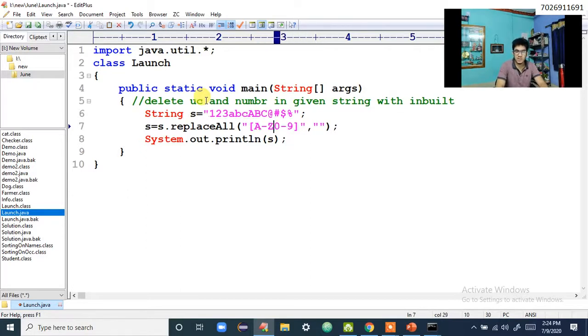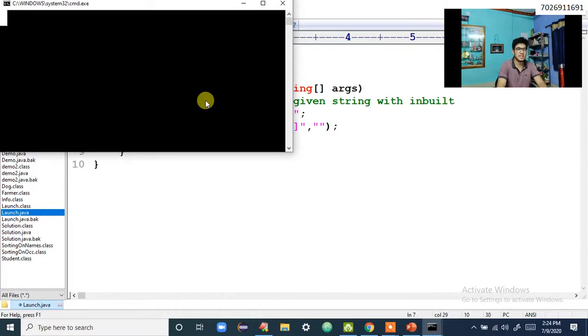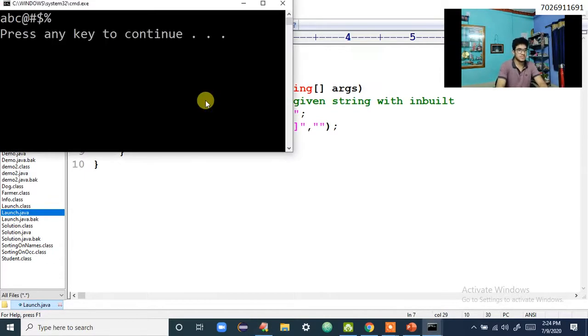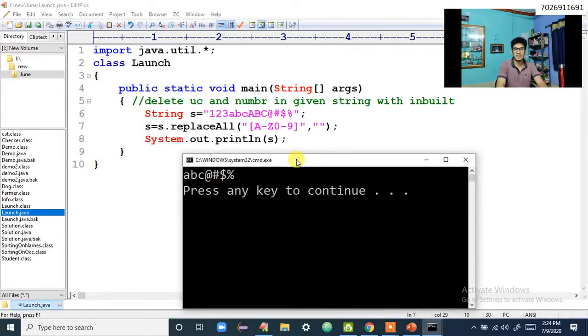Sir, between this A to Z and 0 to 9, should I give a comma? No, you should not give comma. Should I give a space? Nothing. You should not give anything. A to Z continuously 0 to 9. Why it is like that? In the future classes I will tell you. I'll compile and execute. Right? What it has done? It has removed uppercase and numbers. Please take this screenshot.